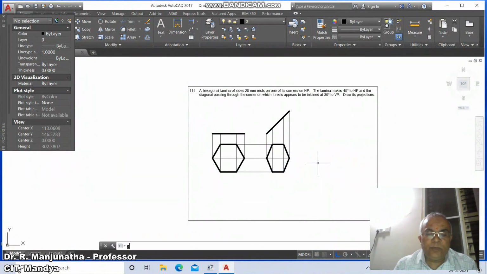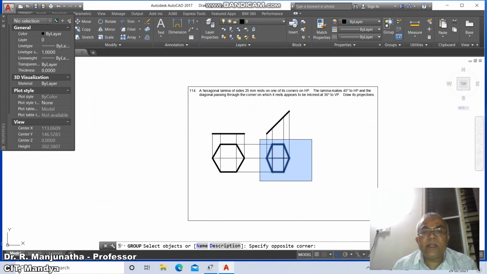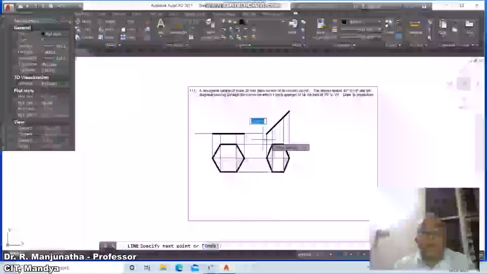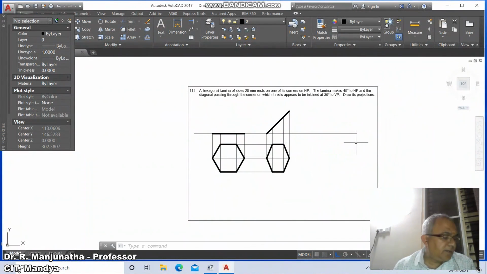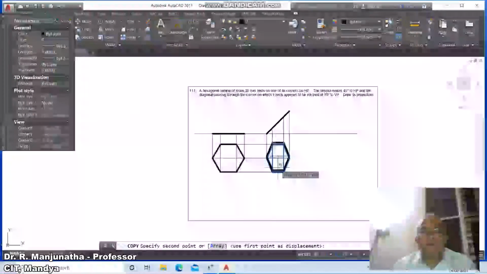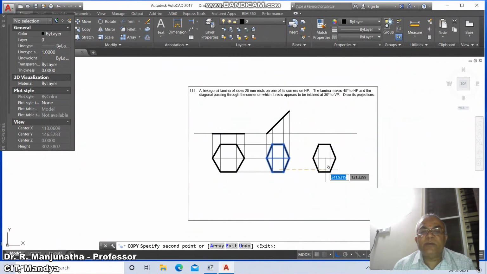Then go to group, and select this entire thing in a boundary which is on the window and say enter. Now go to line, draw a line from here on this side, and similarly line, take intersection of this and draw a horizontal line. And now go to copy, select the second position top view and base point, select some point and drag it and place it wherever you want.